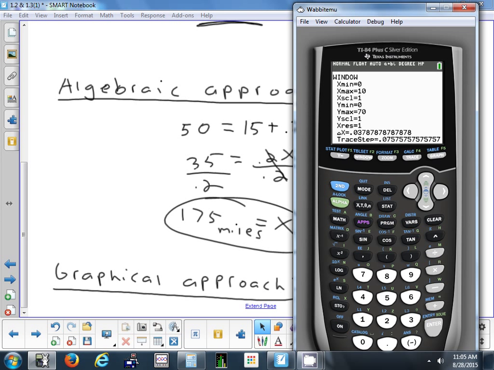What do you think a good value to set my x max at would be? I don't like to set it right at 175 because then the value I'm looking for is going to be right on the edge of the screen. How much? 200. Yeah, 200. That's probably going to be perfect.